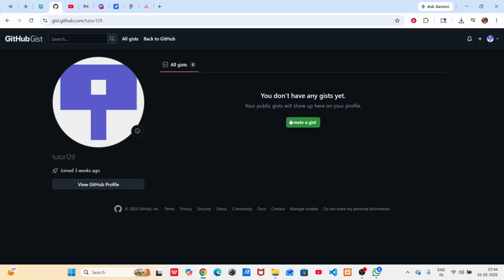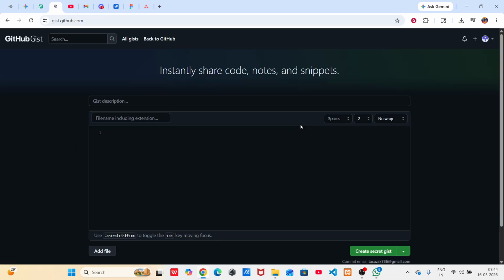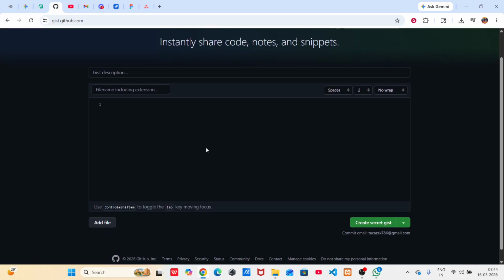Now that you're on your gist page, it's time to create a new one. Look for the button that says Create Gist. This will typically be located at the top of your gists list or prominently placed, so it's easy to find. Go ahead and click that button, and you'll be brought to a page where you can fill in your content.